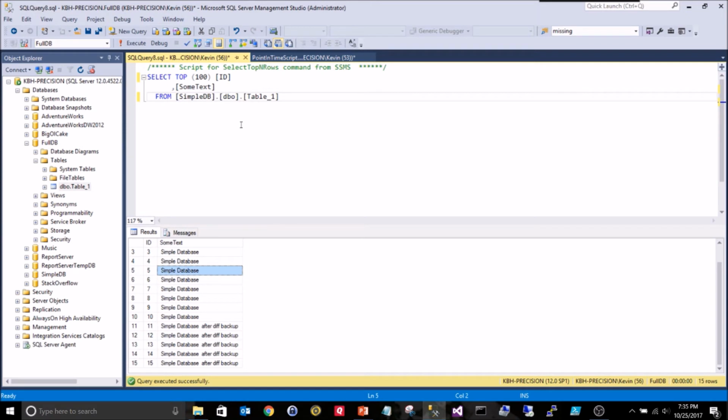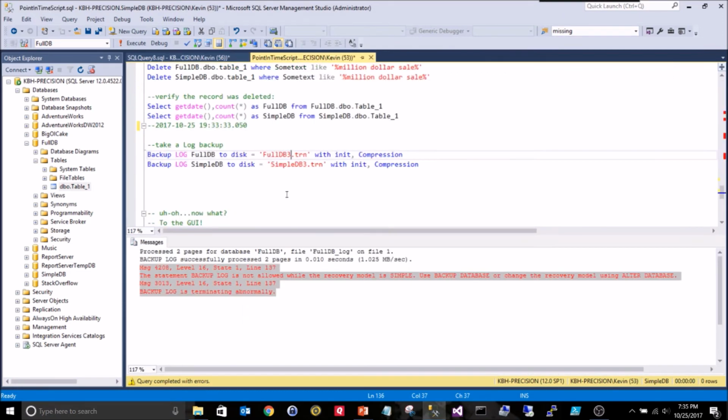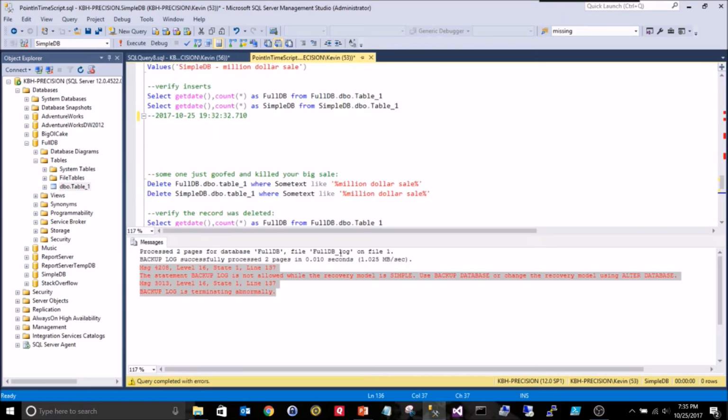The $1 million sale is gone. That's bad. Everybody should panic now. So what you're going to do is go back and look and see when that happened, because in theory we know when somebody messed up. In an ideal world. The world is not ideal, but we're going to pretend that it is.